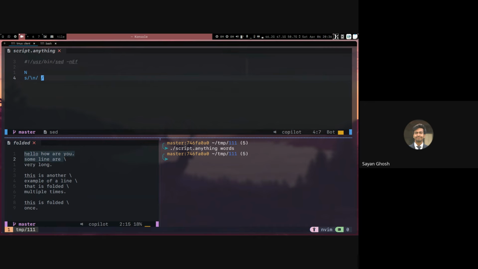By default, it will read one line. It will do all the things that you ask it to do in the command. Then it will remove that line from the pattern space and it will add the next line. But here we are forcefully taking the next line also in the pattern space. So we are not removing the first line. We are taking the next line also in the pattern space.